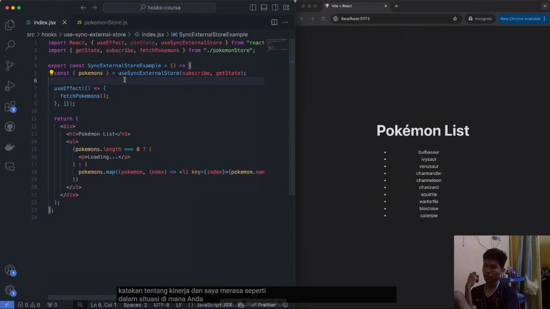And I feel like in situations where you're just sharing static or infrequently changing data across some components, maybe some global state like the theme of your website or whether the user is authenticated or not, maybe use a global context. But in this case over here, if you're syncing with global state libraries like Redux, or you're using external state sources, something like useSyncExternalStore might be good for you.